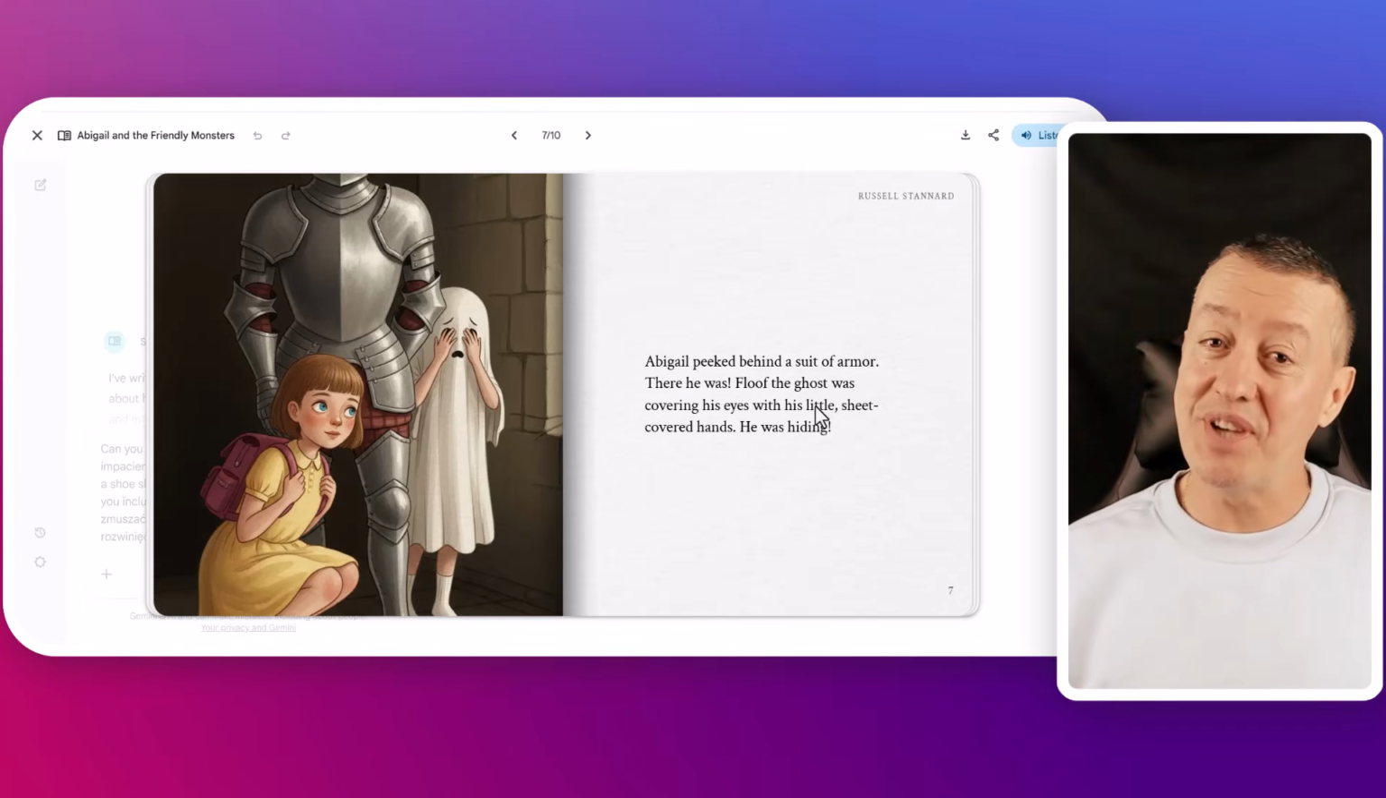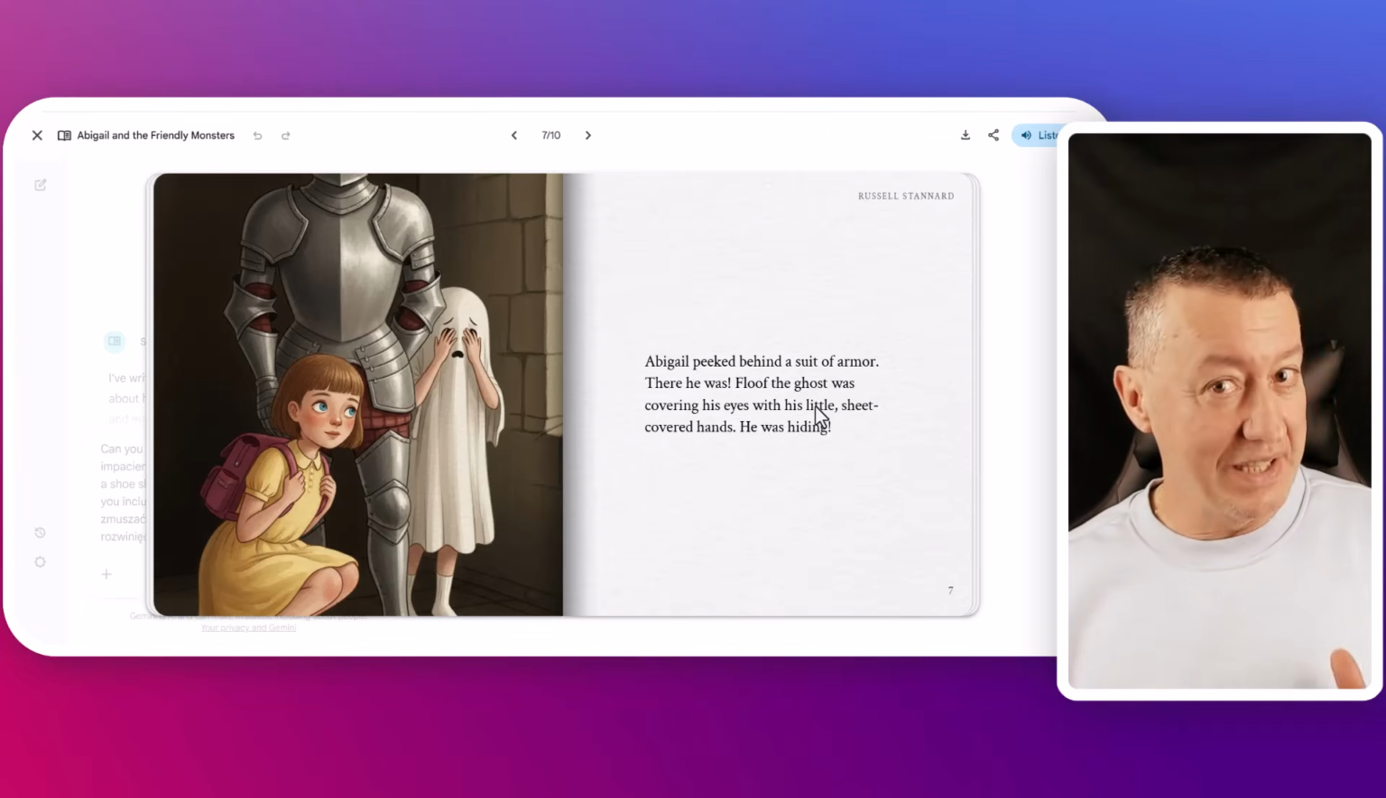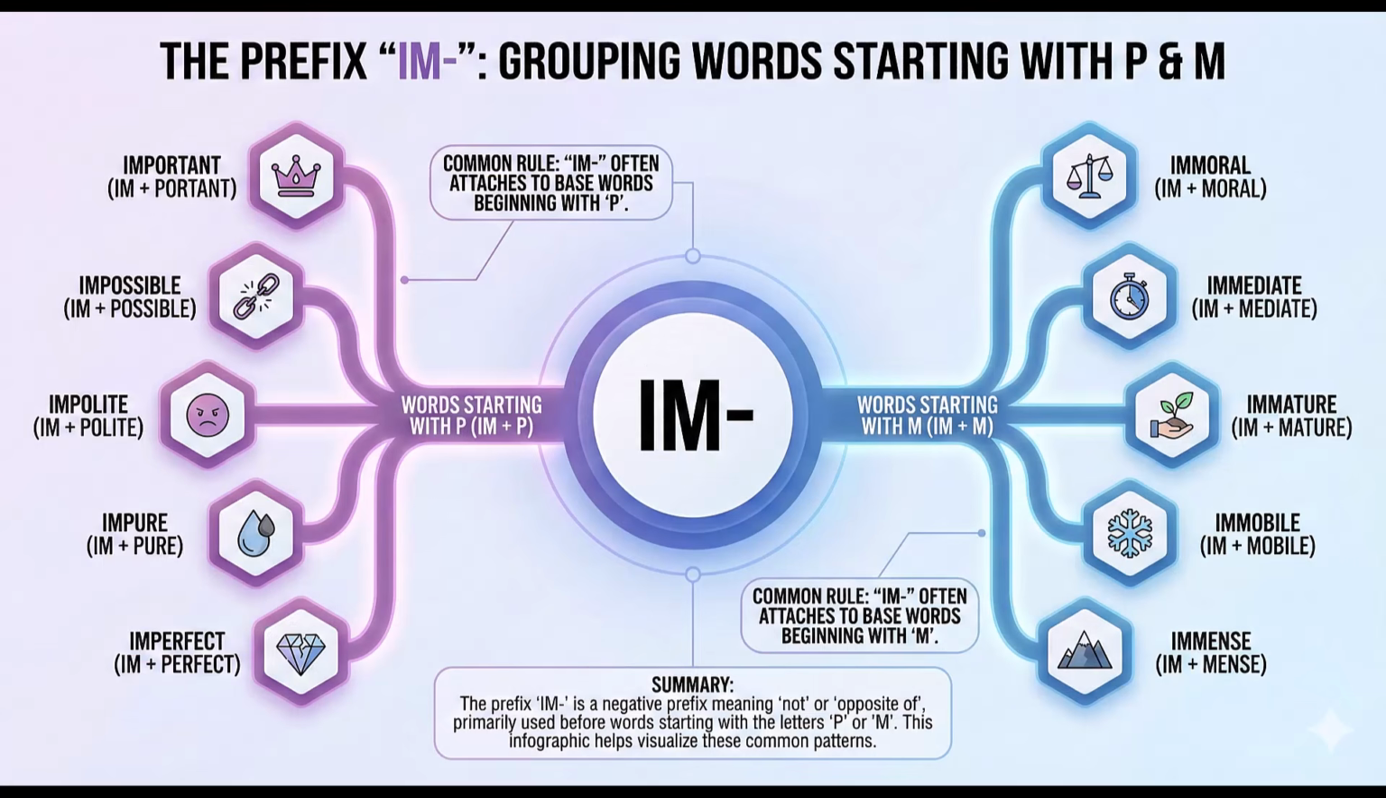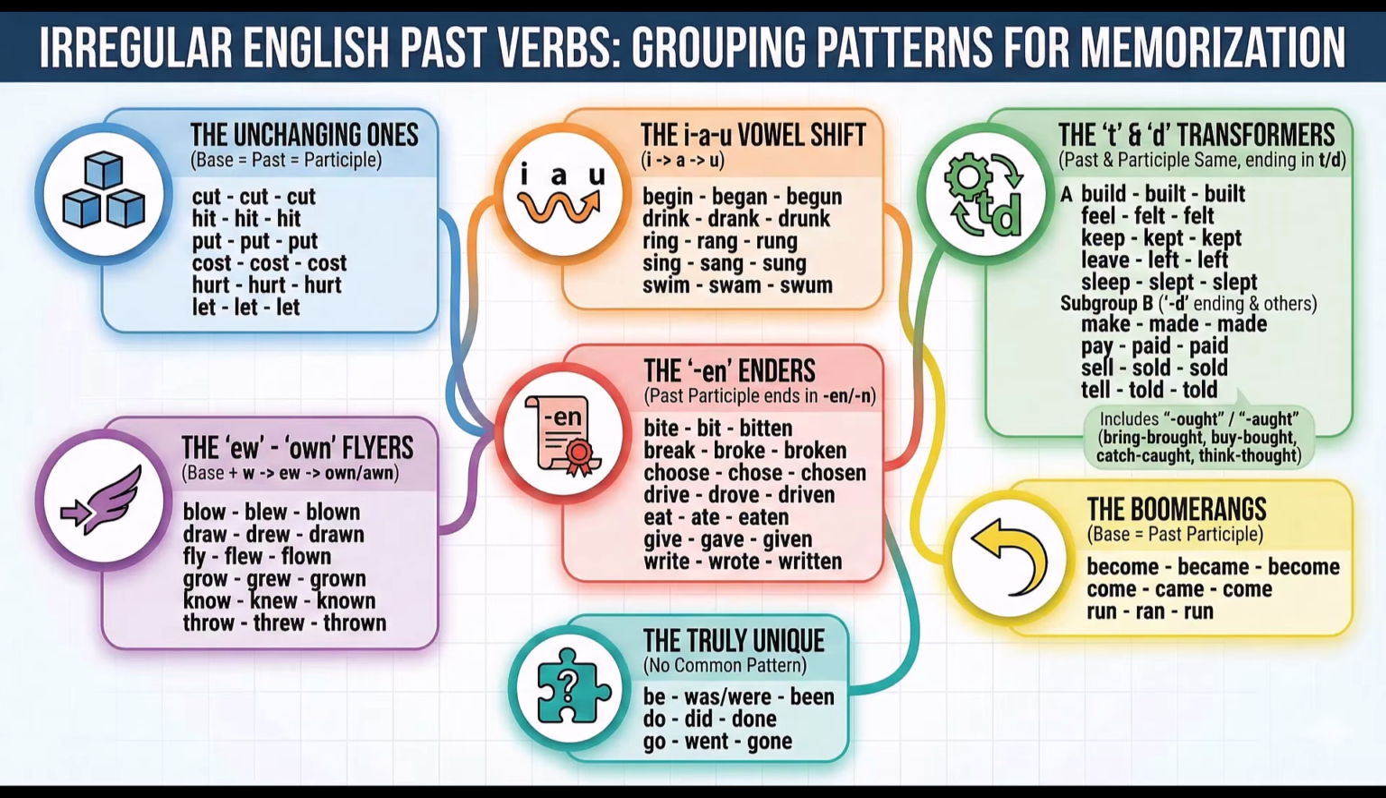Now, I'm going to show you something else that you might not be aware of in Google Gemini, where again, you've got lots of control. On the screen now, you can see a fabulous infographic. I produced this using Nano Banana. Nano Banana is the image generation tool inside of Google Gemini. This one works with prefixes, or the prefix im, and this one I really love. It shows regular features within the irregular verbs in English.